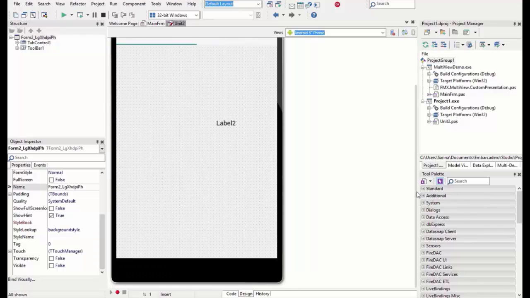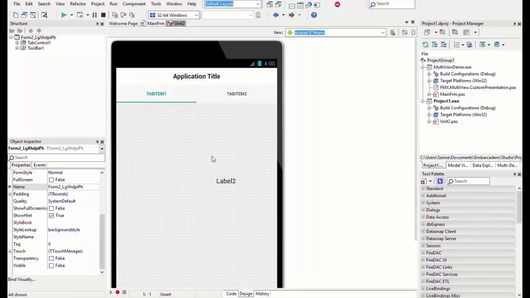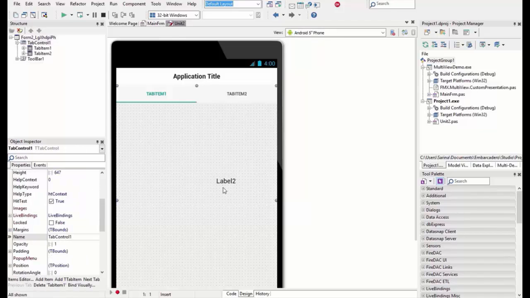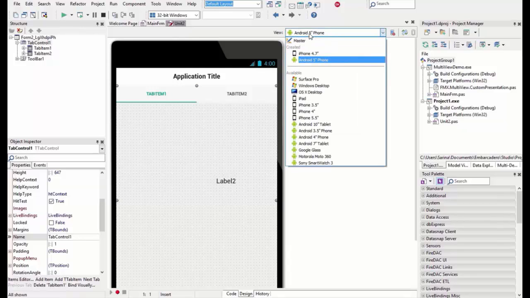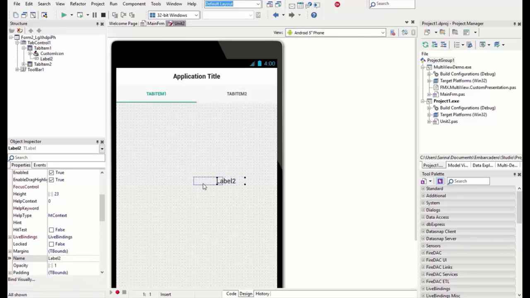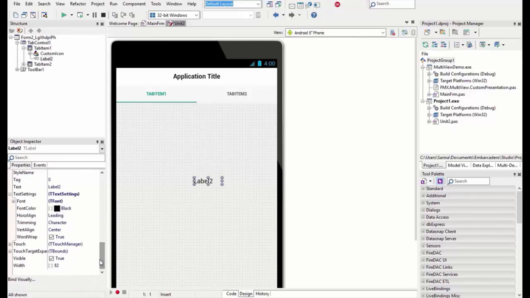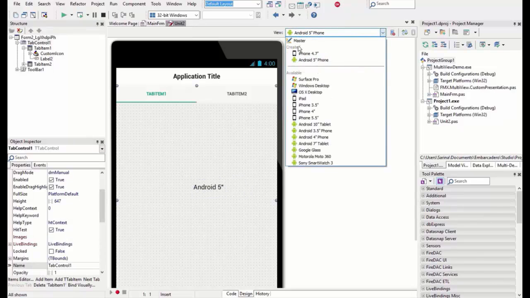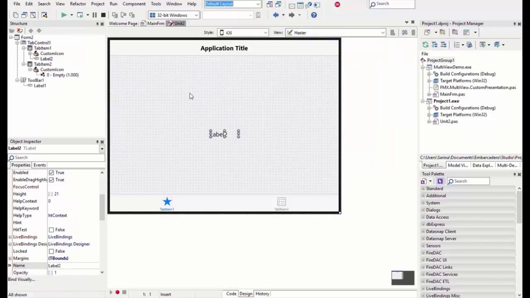The same is true if I create a single Android view. What that means is any changes I make that I want to have only executed on Android, any UI changes, any code changes, it would be sufficient to just make them on a single view. Again, that's assuming that the UI would be the same across your target platform and all the devices within Android. So you can see now, if I go back here to Android 5 inch and I change this text label to Android 5 inch, you will see that if I go back to the master, it still says label 2.